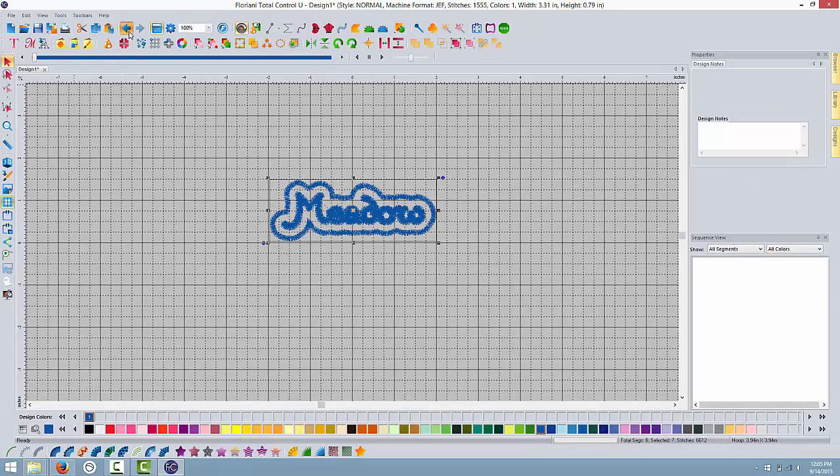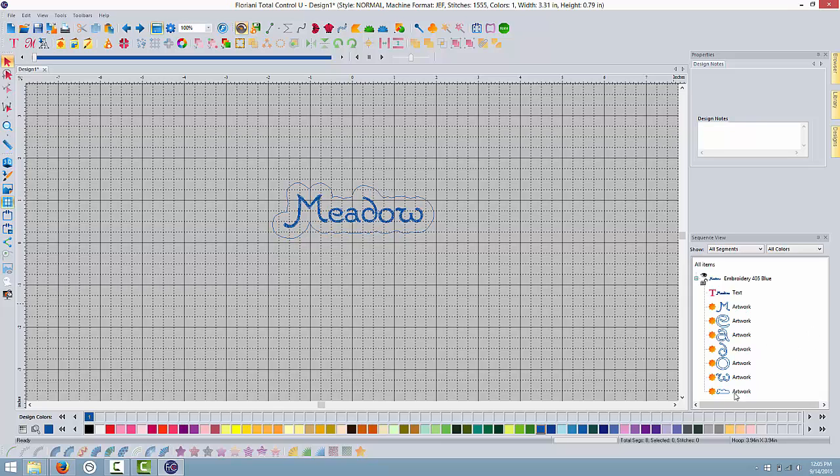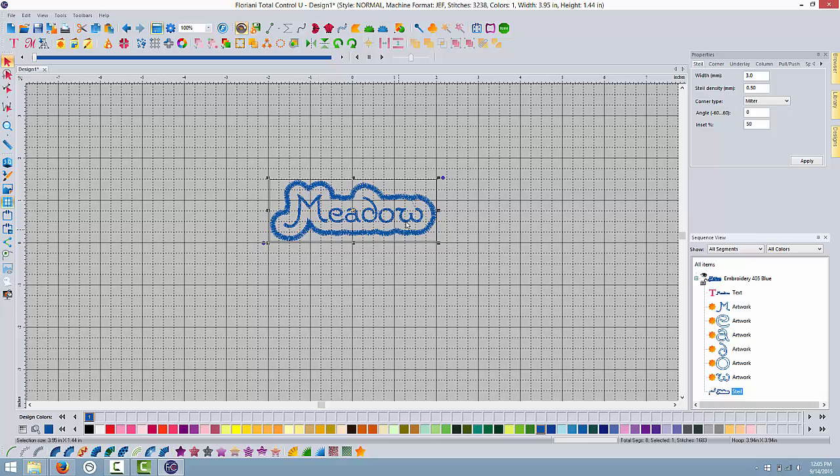Oops, I only wanted to have the outline do that, not this outline. So make sure that you only have the last artwork selected before you do this, down here where it's showing that outer shape. I'm going to click the steel stitch here, and we can see that it creates a nice border stitch around my logo.